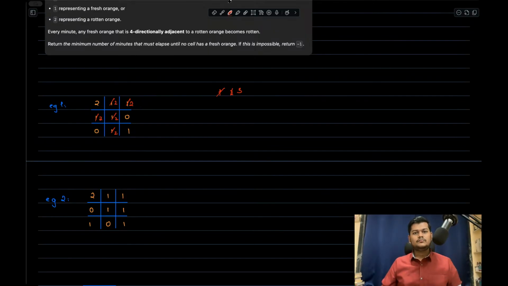Now if I'm standing over here, on this rotten orange, if I move above, the orange is already rotten. If I go on the right hand side, I can see the fresh orange, so this will be rotten. If I go below, there is nothing, and on the left hand side also nothing. So minute 4 has elapsed. I believe that you have understood.